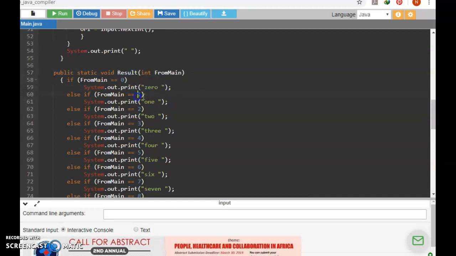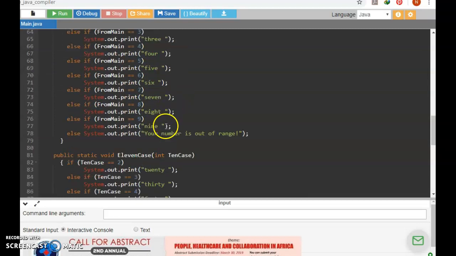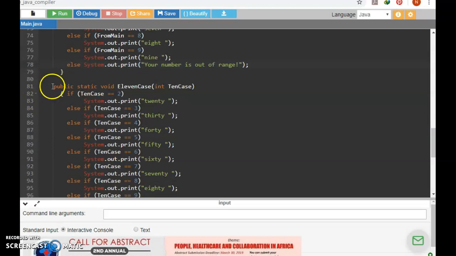If it's a 1, it will be written ONE, 2 TWO, and so on until 9, right? I also put this, although having looked at it again, I am not sure whether this is useful or not, right? Because the code inside main pretty much has this particular exception handling, right? And then the next method is called 11 case.